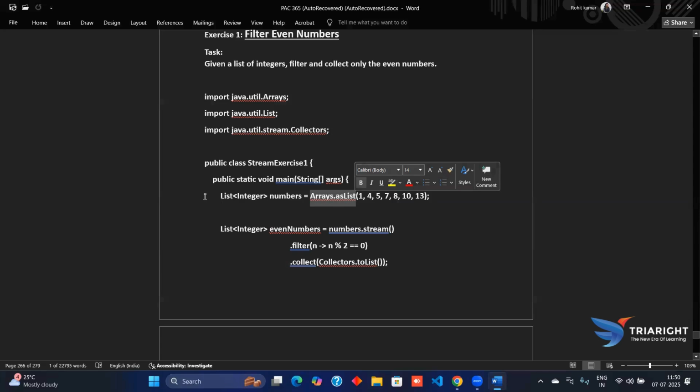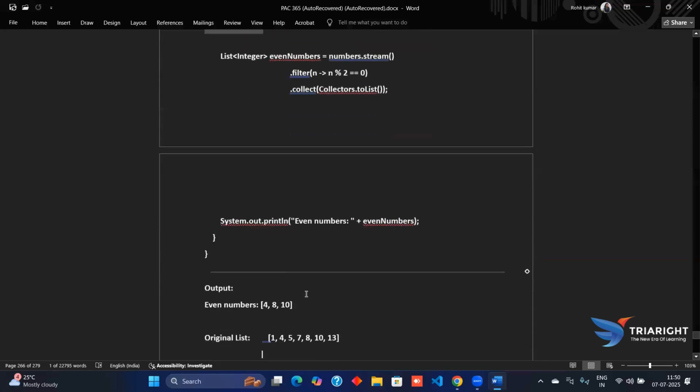Now coming further, we have List<Integer>, a generic type of integers, which will hold the even numbers, and numbers.stream. The stream will be presenting all the data as functions. Now let us break this down step by step.